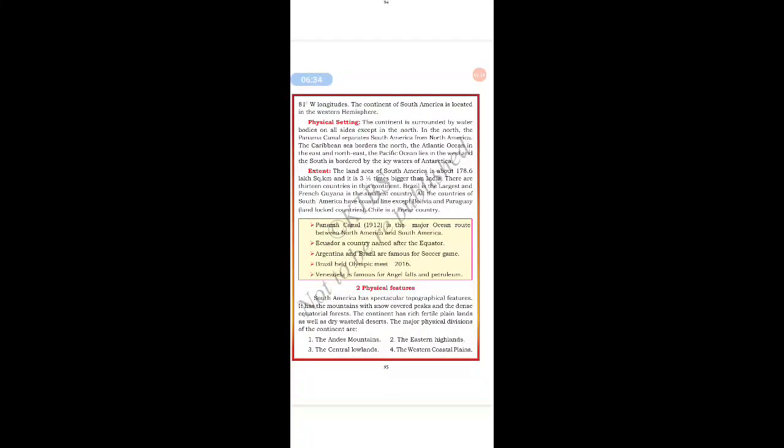The Panama Canal, constructed in 1912, is a major ocean route between North America and South America. Ecuador is a country named after the equator. Because that country lies on the equator, it has been named Ecuador.